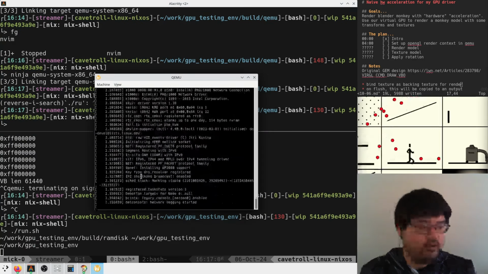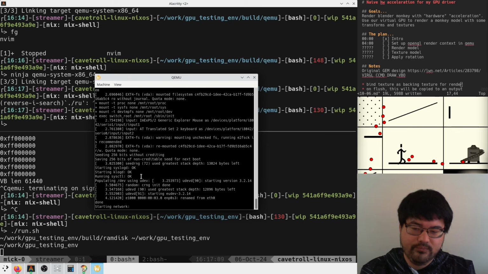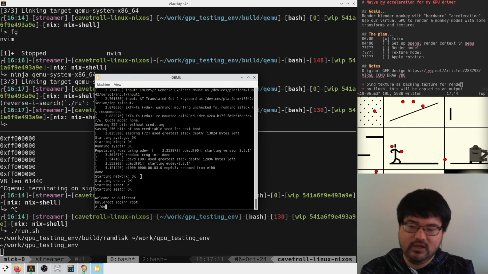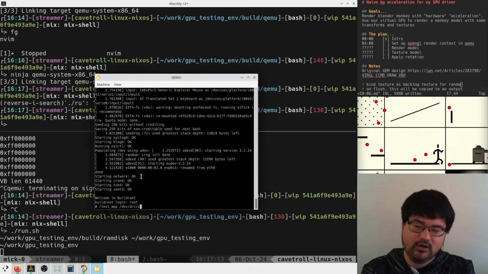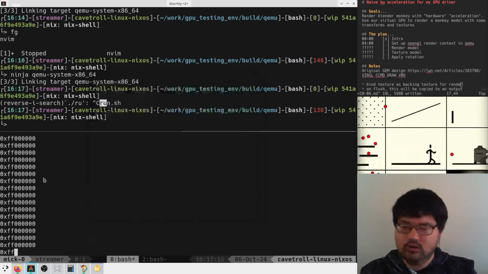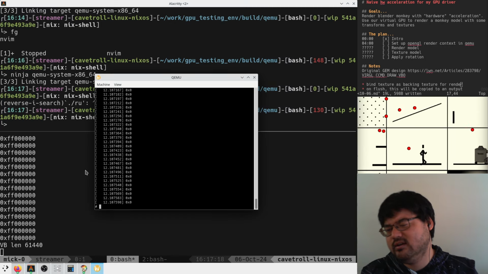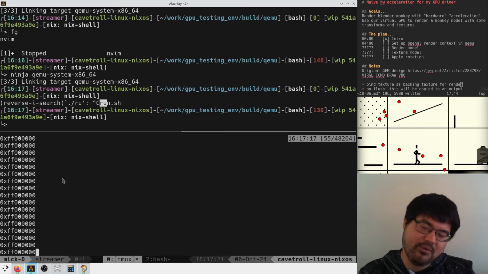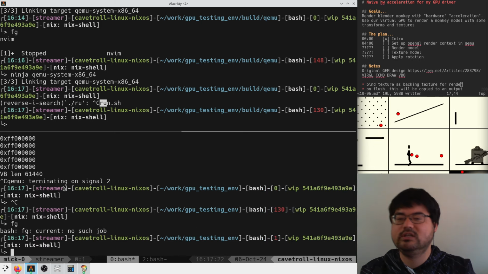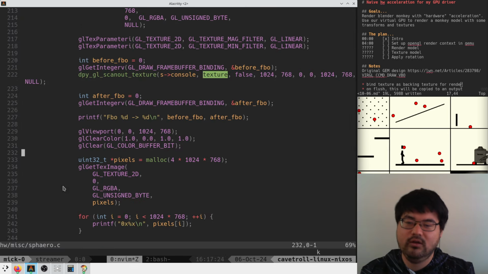Okay, serial. Root. Test app, dev, DRI card 1. Okay, I don't know if I'm happy or sad that that wasn't it, because we are still not seeing the thing that we applied.